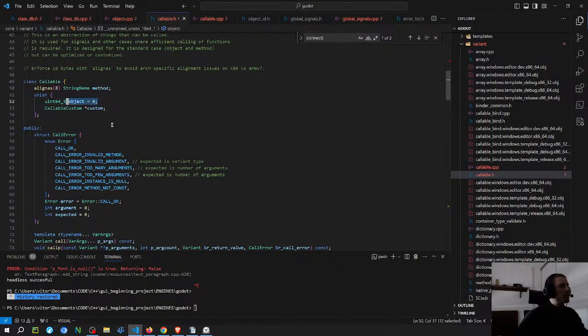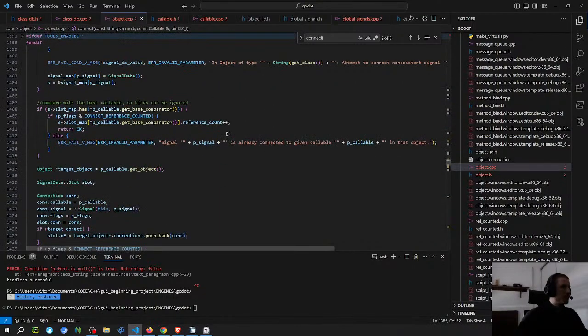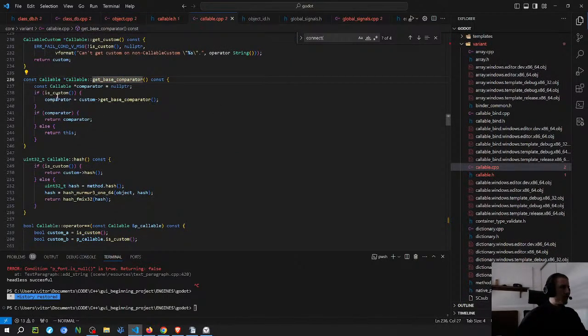Oh, but this is just when... Yeah, I remember now. So this is just when it is initialized. When you call the macro, it's gonna initialize a callable with another callable, which is this custom one. So it isn't gonna have this thing here. So I think I have to do that. That's probably why they use get comparison, get base comparator. And this function, I think it gets either one. So if it is custom, yeah, it returns the base callable, I think.